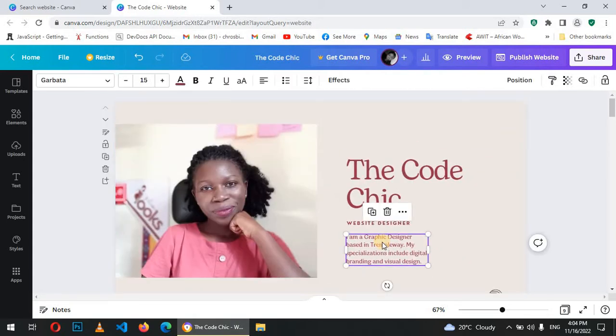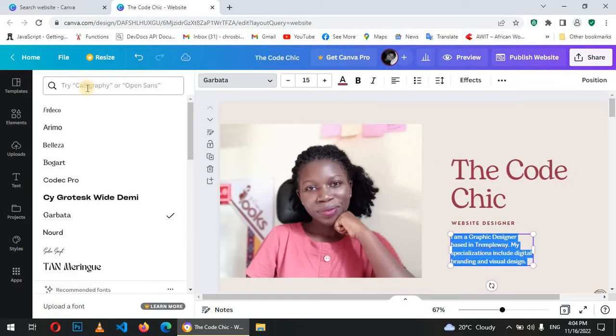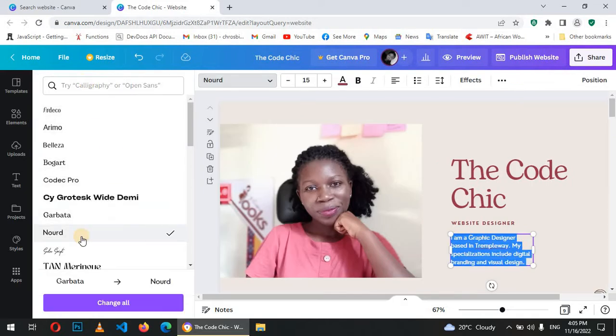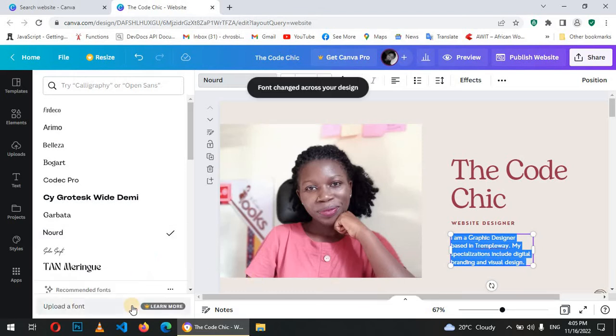And then we also have this text font. You can also change it as well to that. Let's see how that looks. So we just click on change all. Now that was pretty fast.